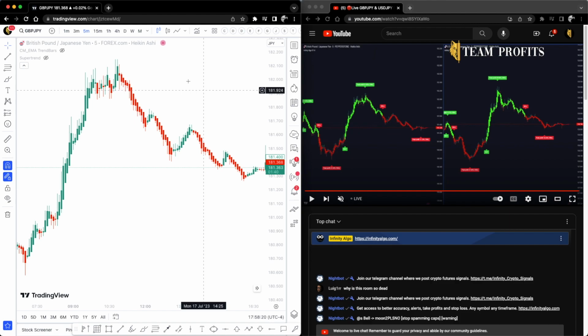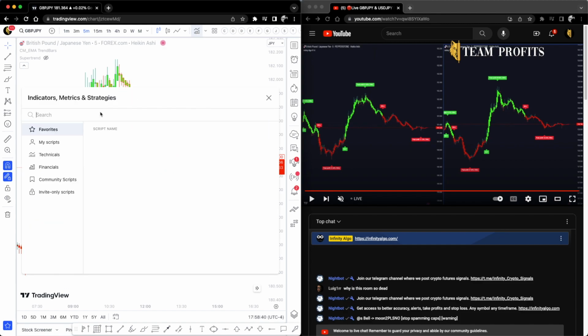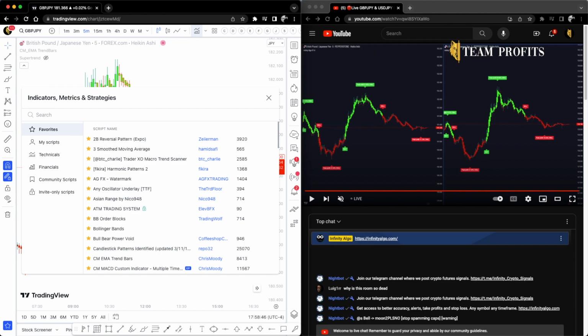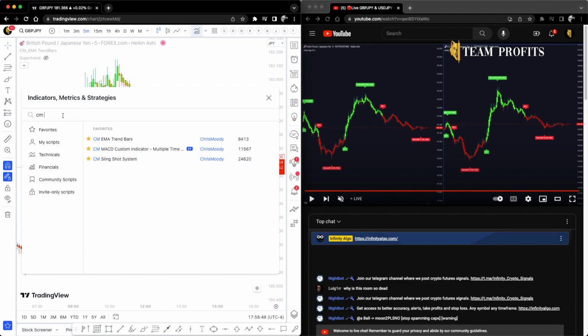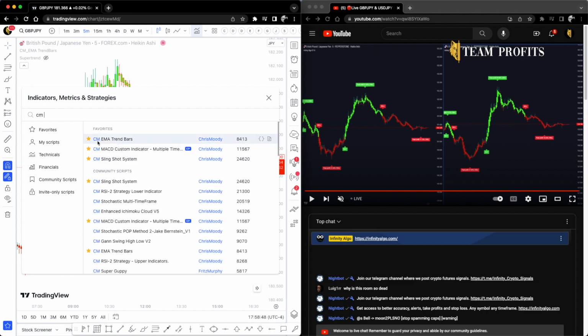Now, in this case, we want an indicator that can give us buy and sell signals, right? Simple as that. For that, you can use the similar one. This is the same indicator I believe I'm using, the indicator from Mambo FX. It's called CM EMA trend bars. To get it, simply go here on indicators, and in here just type in CM. This is the creator, Chris Moody. All right, that's the one. That's the one you need.